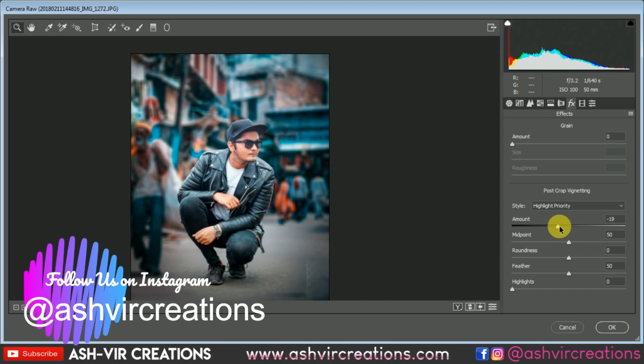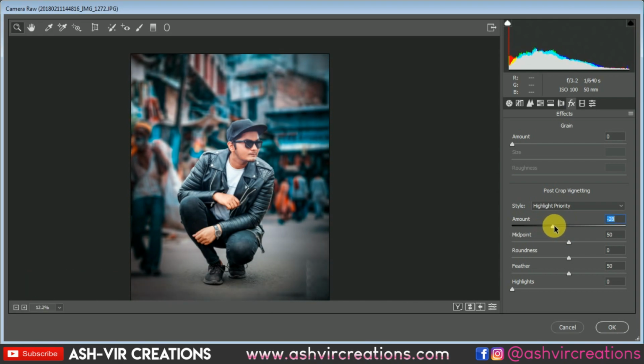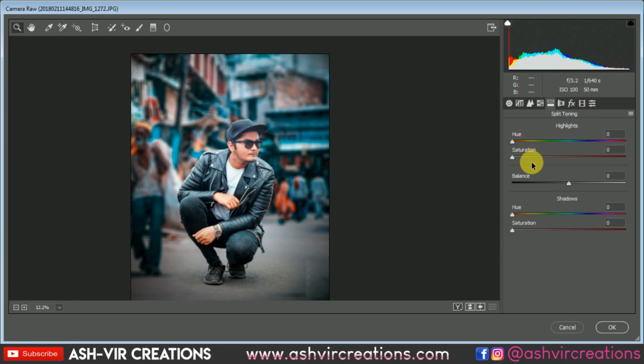Now let's add some more blackness or the vignette effect. Increase the midpoint or decrease the midpoint and just increase the roundness. Make the feather to kind of 90 or 85%. Add some highlights on the image to kind of yellowish look. You can also make some kind of shadows.